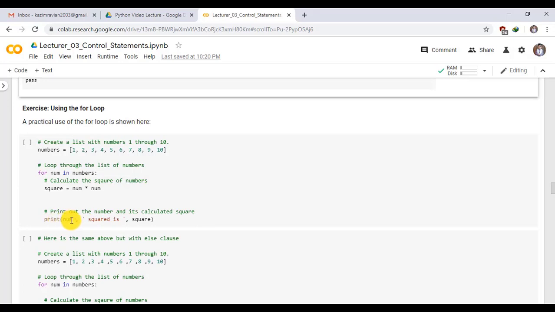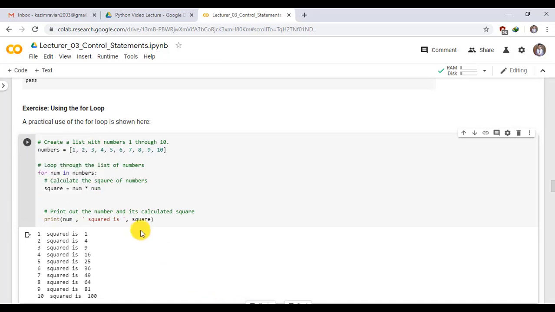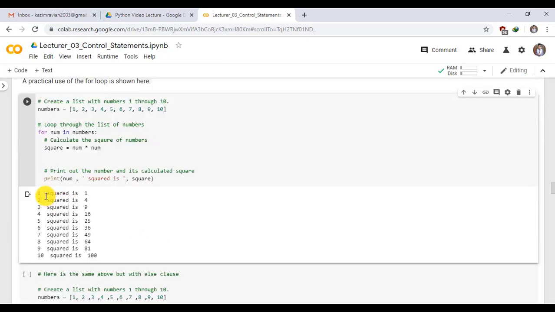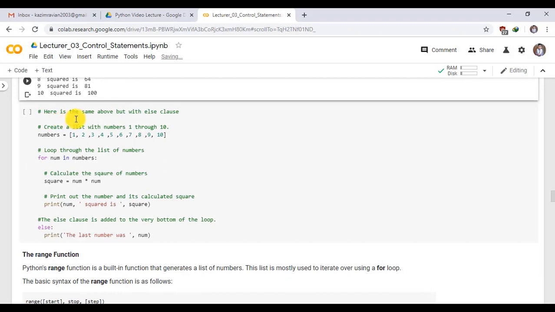Print the value of variable num. Squared is printed as it is, and square means print the value of variable square. Now we will run this code. You can see the output of this script or cell. 1 squared is 1, 2 squared is 4, 3 squared is 9. Move to the next cell.